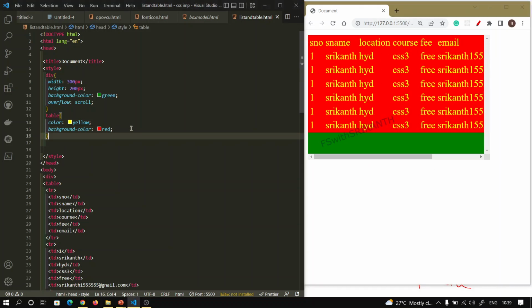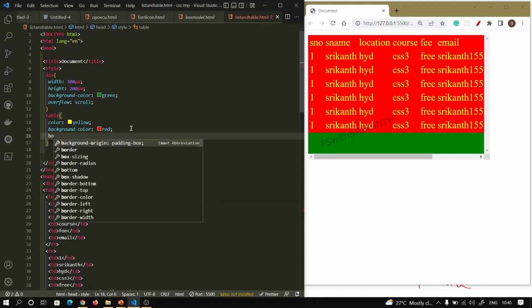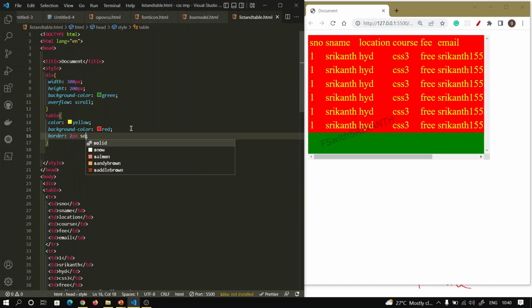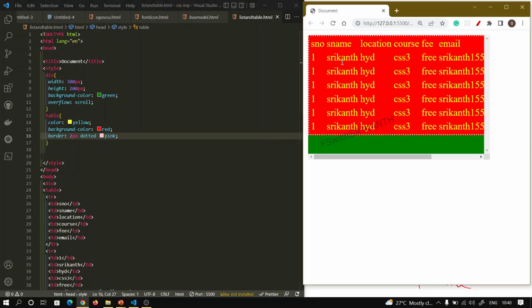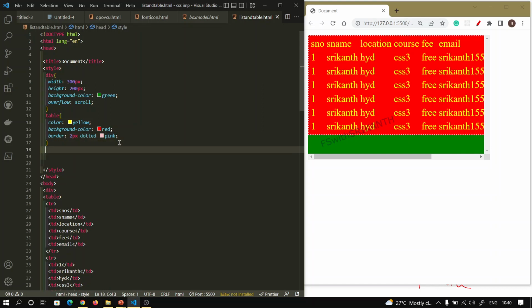Then I want to create a border, right? Border 2 pixels solid, otherwise double, not dotted, I want to use dotted, pink color. Just observe, this is dotted, only table rows will be affected, right? But I want to apply something different to table rows, so I want to apply table rows and tr.